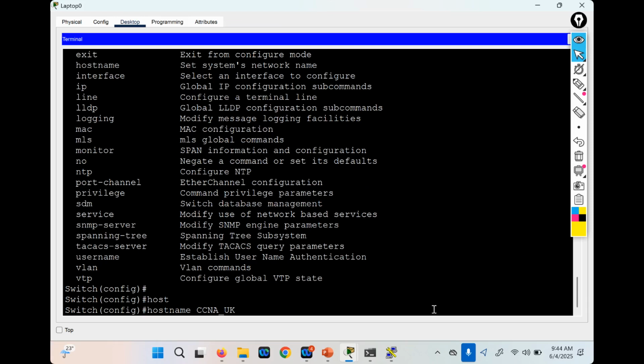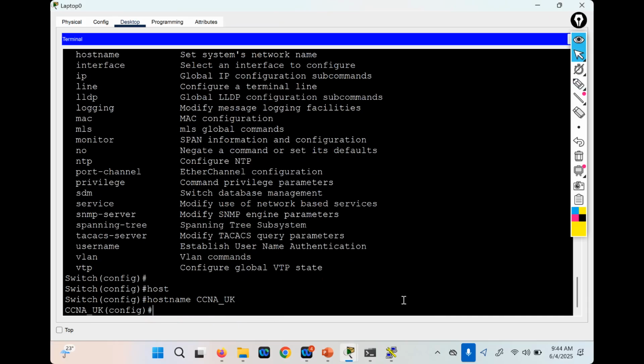Now, guys, watch out. I type hostname. It's a command. This hostname is a command. This is the name I want to give to the switch. What do I need to do? I'll just hit enter. So when I hit enter, what happened? You check it out yourself. Guys, what do you see? You can see that the name of my switch has changed to CCNA_UK.